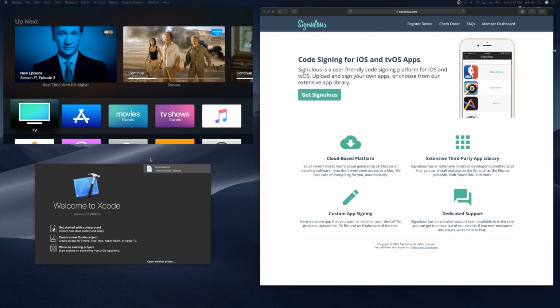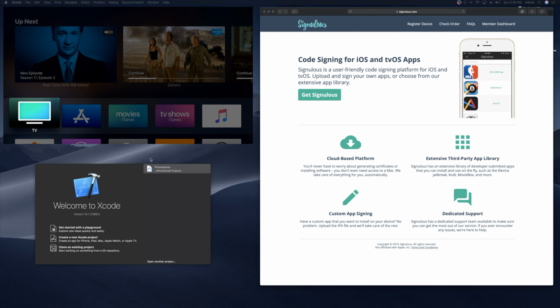So the first thing we're going to do is download Xcode from the App Store. It's a free download. You don't have to have a developer account or anything like that. Just put in your Apple ID, let the download go. It's a pretty big download, about 4 gigs, so give it some time to download and then come back once you're done. You can go ahead and launch it.